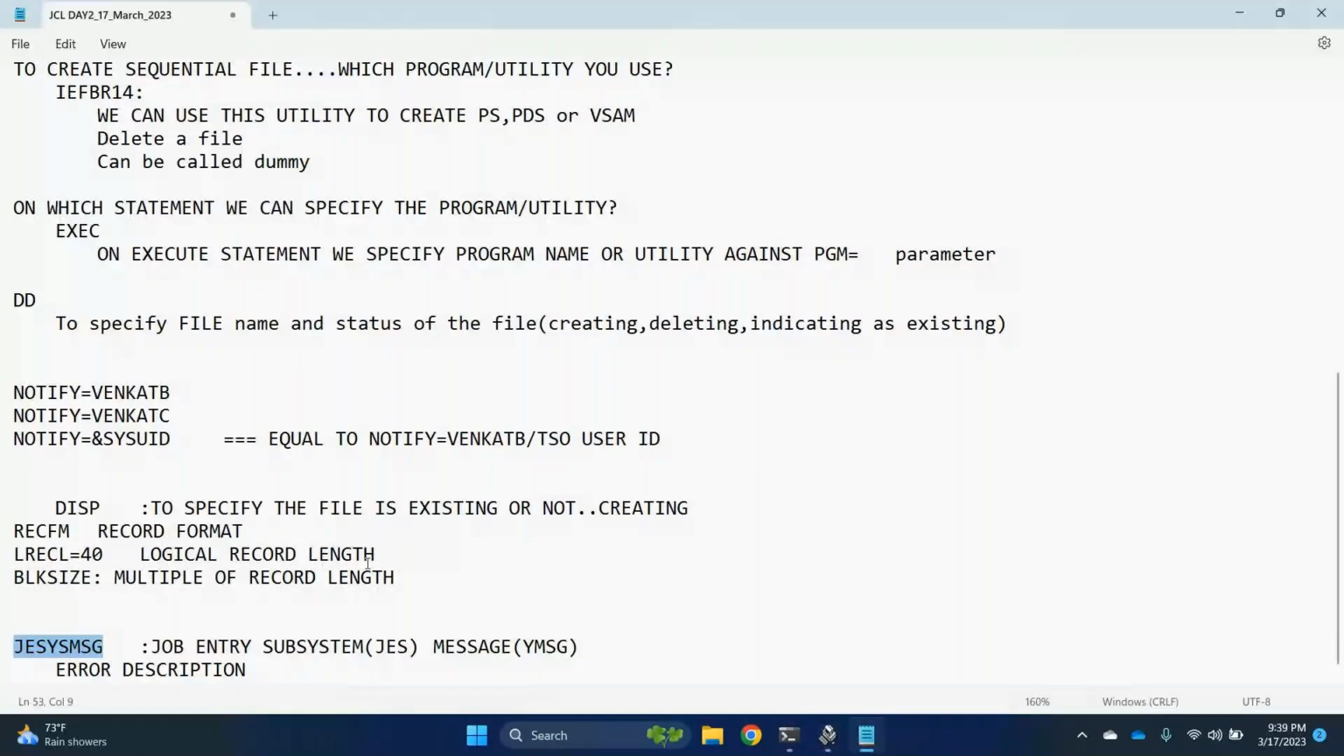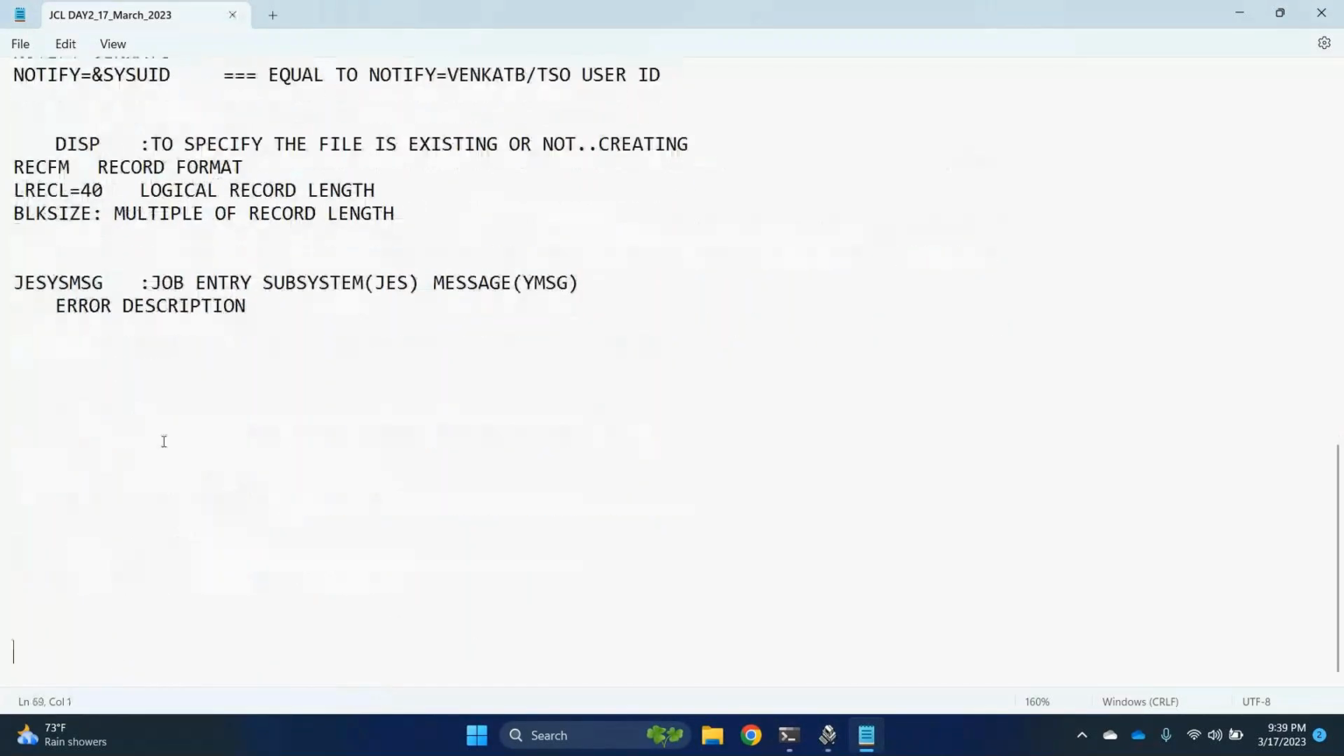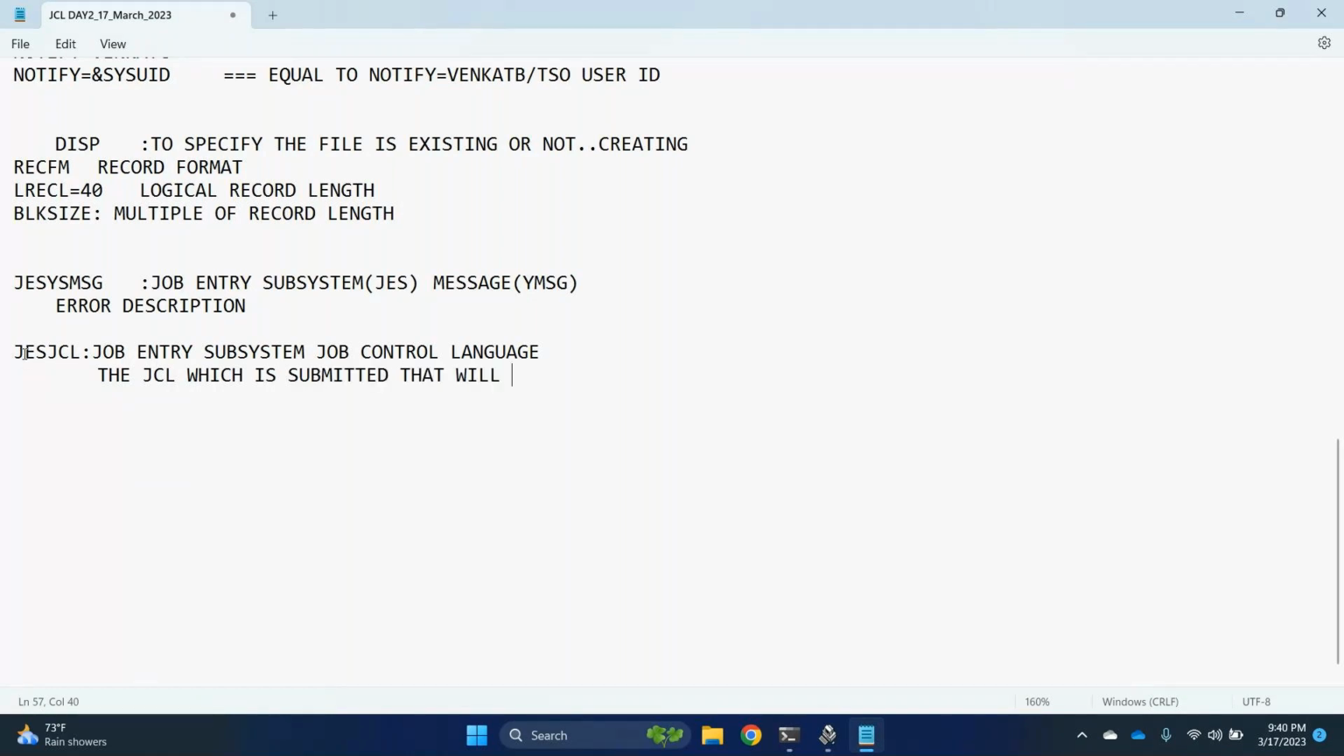So give S against JES JCL. Job entry subsystem job control language, that is the meaning. Here your JCL code is present, the JCL which is submitted by you will be present under JES JCL. Okay, let's go here and see.